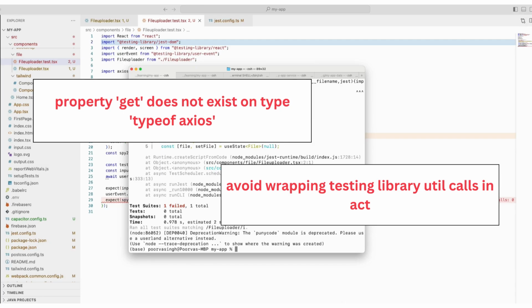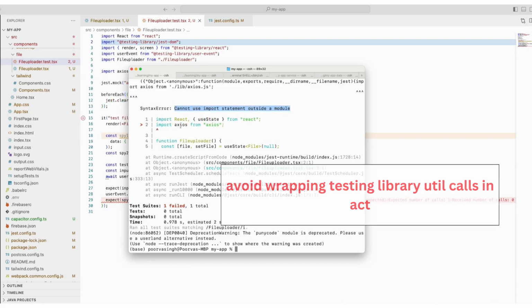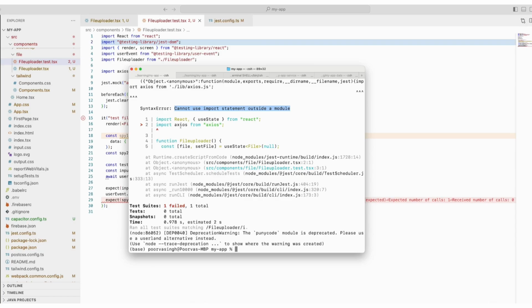Or avoid wrapping testing library util calls in act. If you have, and if you are facing similar issues, you are in the right place. So keep watching it until the end. We'll resolve all these issues together.